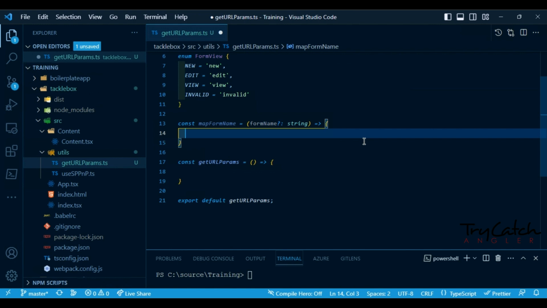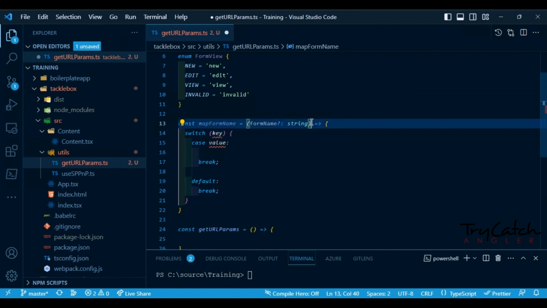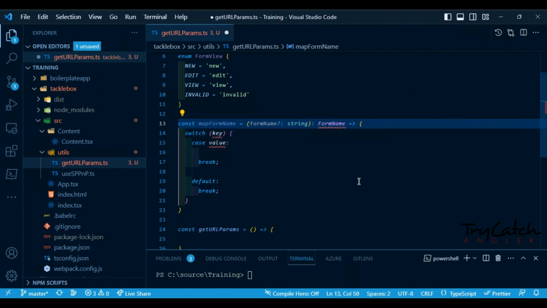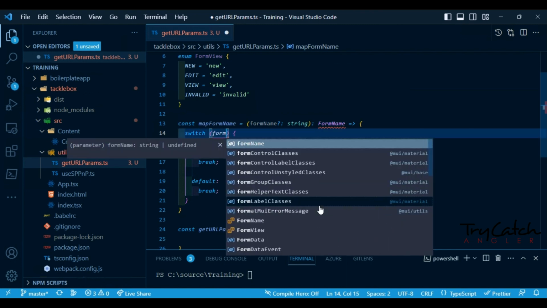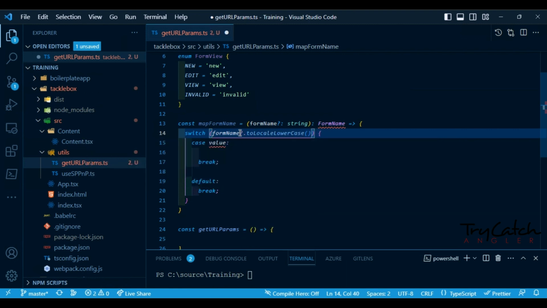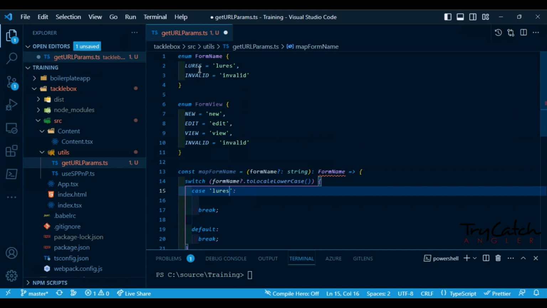So for the map form name, we're going to create a switch statement. And actually, we can go ahead and set this up to be type safe. This is going to return form names. The key that we're going to be looking for in the switch statement is going to be looking at the form name dot to lowercase. Basically, this is just going to make sure that if they put the form name in uppercase or lowercase, it's always going to be lowercase, so that we can always check for the lowercase value. The lowercase value in our case is lures, as you can see up here.